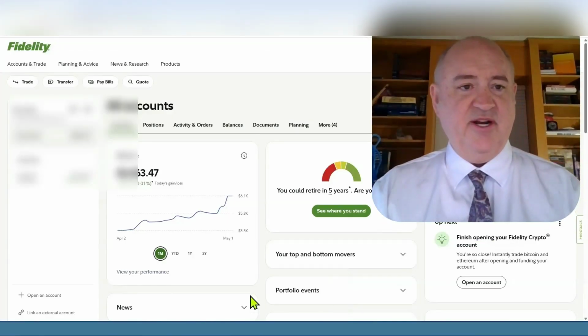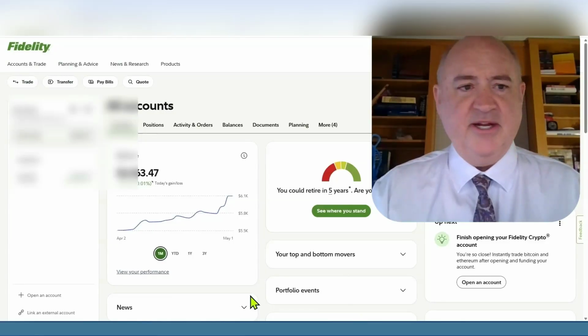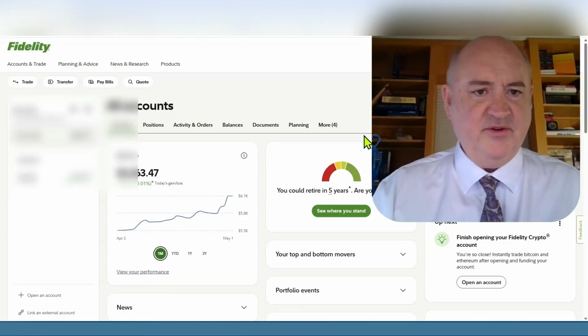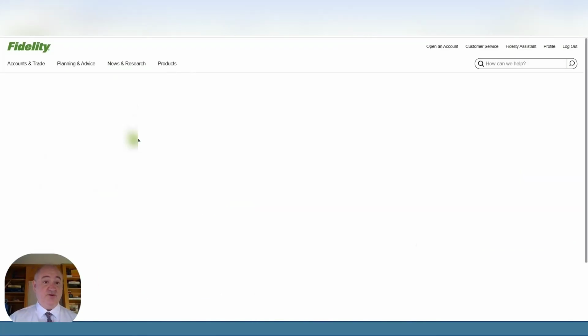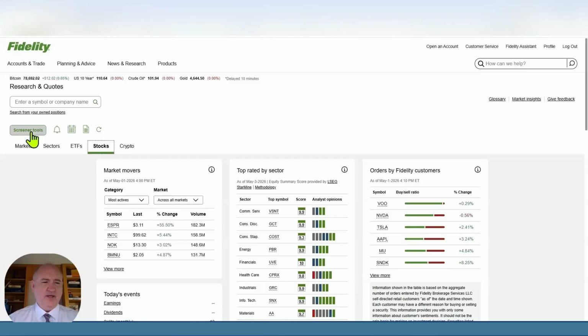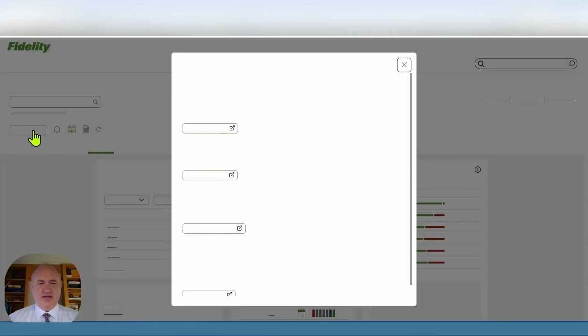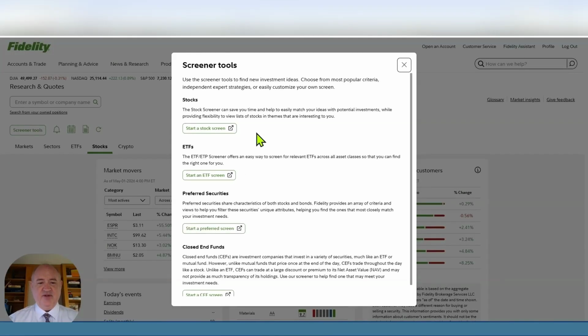All right, so here I've actually got a dummy account set up in Fidelity to do these searches. So I want to go to research, stocks, ETFs, crypto. I don't know why it's so slow. Next, you want to select Screener Tools, and up will pop several choices. We want to use the ETF Screener tool for this one.